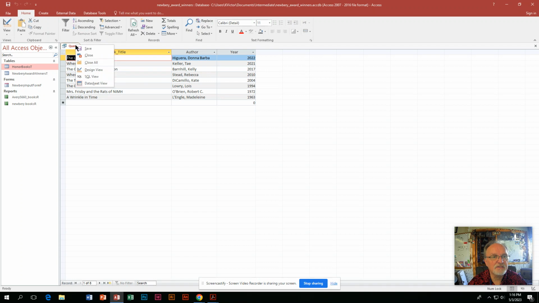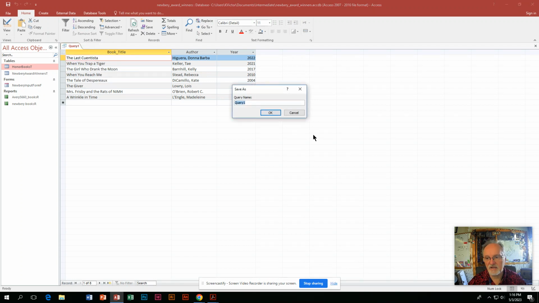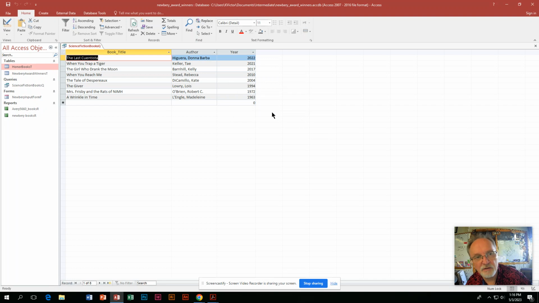I'm going to right click on the tab. I'm going to pick save. It's going to ask for a name. And I'm going to type science fiction books. And I'm going to end it with a Q because this is a query and that matches our object naming convention. And when I click OK, you'll see that that gets added to our list of objects in Access.